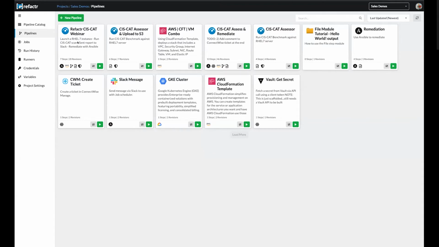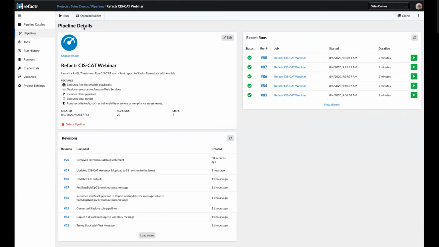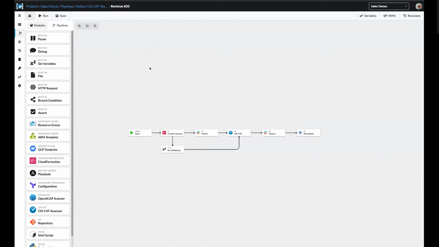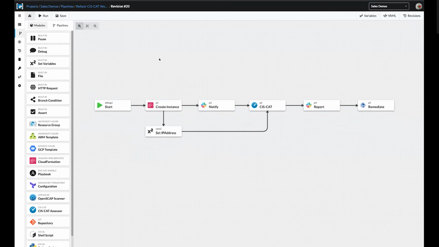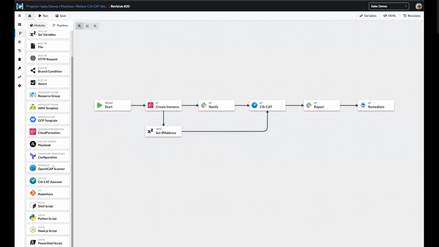All right, great. So we're going to show you how CISCAT works in the Refactr platform today. So I'll go into the builder. This is where you start out and build out what we call pipelines. You have the ability to start out from first-class modules that we have built in that we support natively in our platform. So CISCAT is one of those modules that we support.